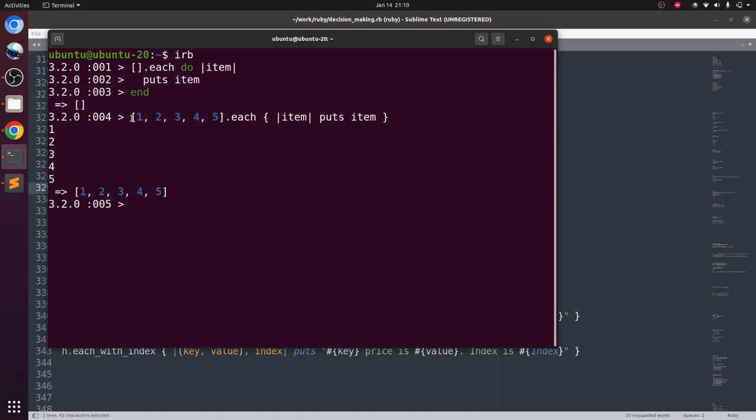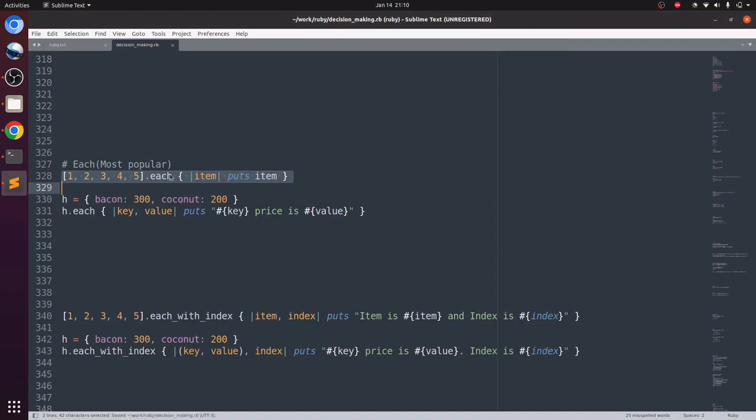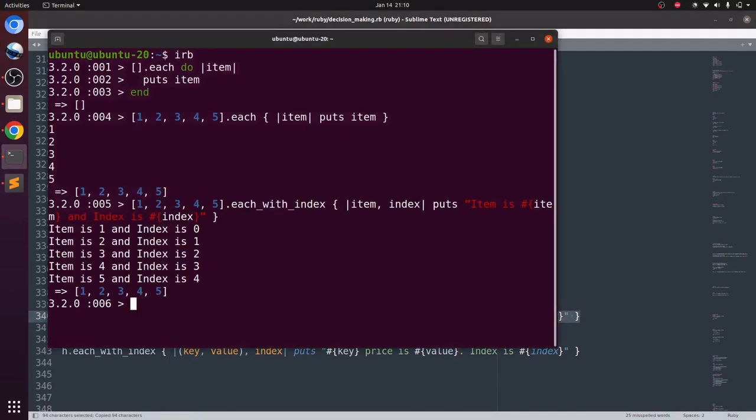Suppose in this loop, you also need an index, like 0. Where the first item is placed. It is placed at the index number 0, 1, 2, 3, 4. Okay, so if you want to fetch the index, you can use the method each_with_index. Okay, so let me run that. Each with index. Okay, so here it is.